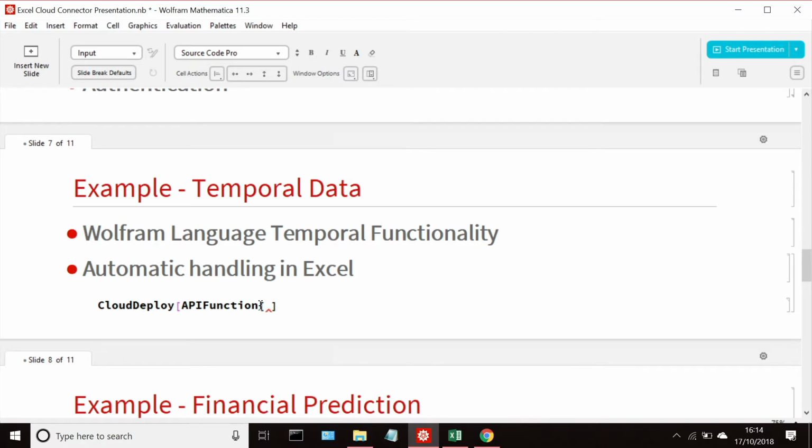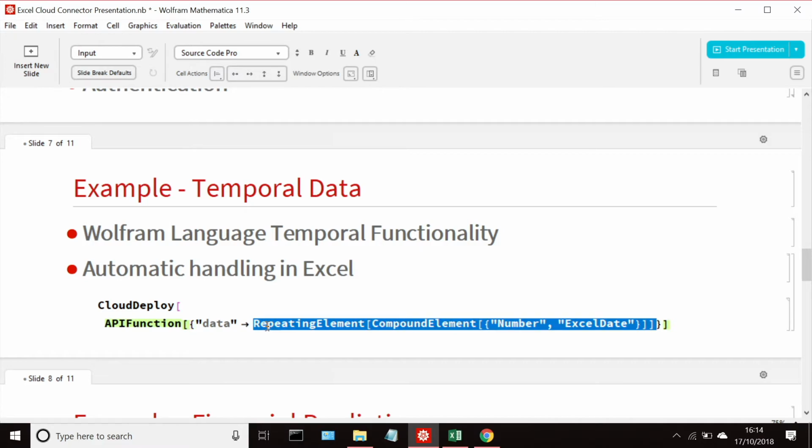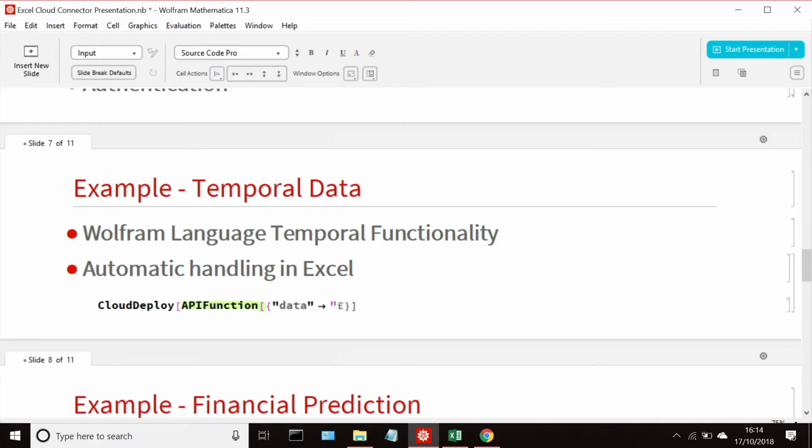So all I need to do is tell it what it's looking for, which in this case is a bit of data from within the Excel spreadsheet. So in this case, it's not a repeating element. In this case, it's just going to be a single number. When it accepts that number, I need to tell it what to do with it. So in this case, I was doing the date range.